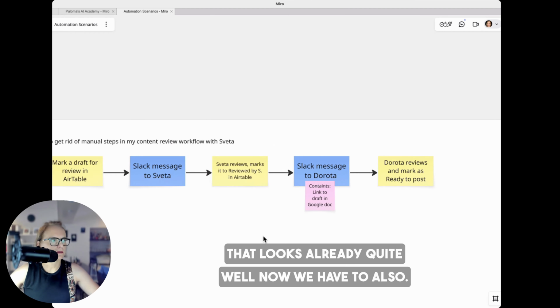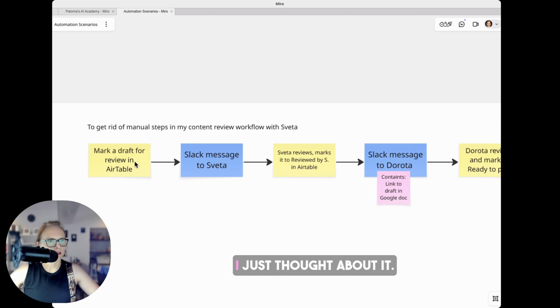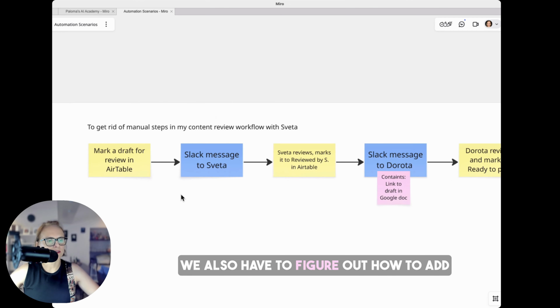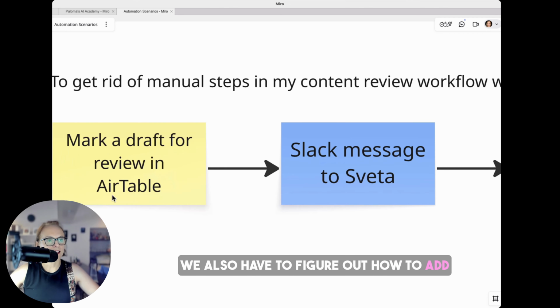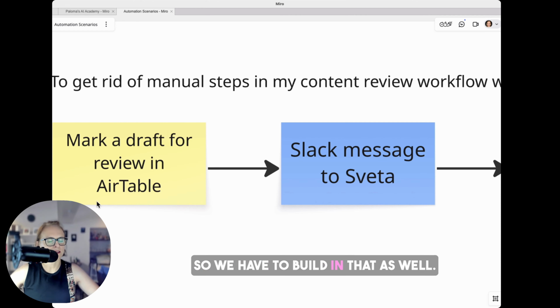That looks already quite well. Now we also have to figure out how to add the document and all its info to Airtable. So we have to build that in as well.